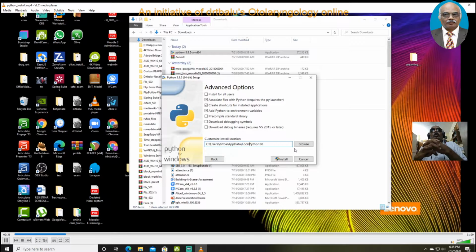Then I'm choosing to install tcl/tk and the IDLE development environment, that also I want. Then I'm going to download the Python test suite also. Then I am going to install the py launcher. All these things I am going to install. So I have decided I will take everything offered by the installer package. On choosing all these things, I am going to click the next button.